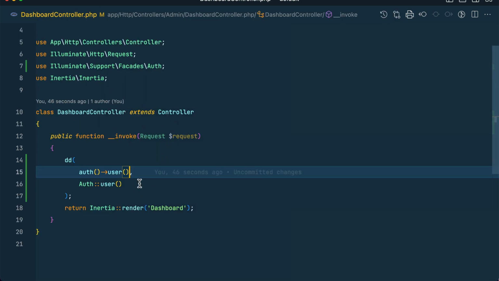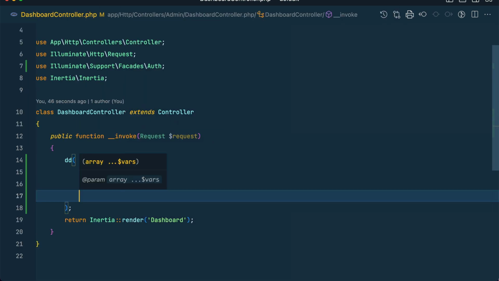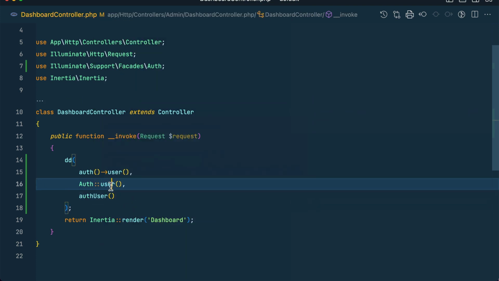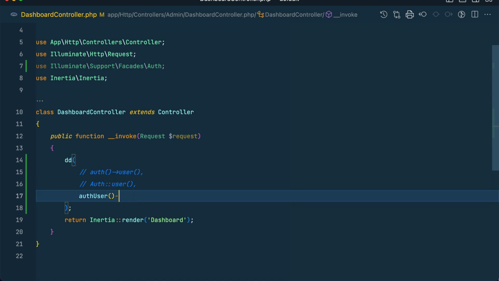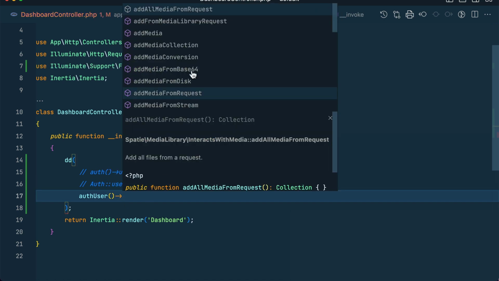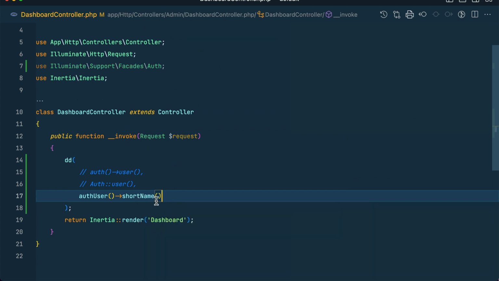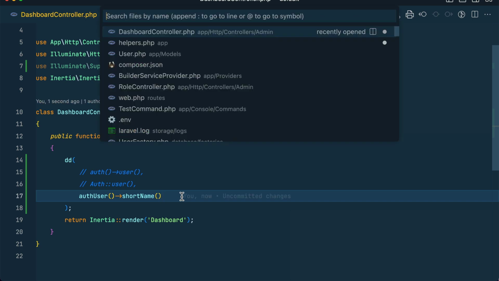So now if I just do authUser like this, you can see it will autocomplete for us. I'll comment this out, and now if I do it like this, we'll get all the methods available in the user model. If I write shortName, you can see the shortName is autocompleted for us.